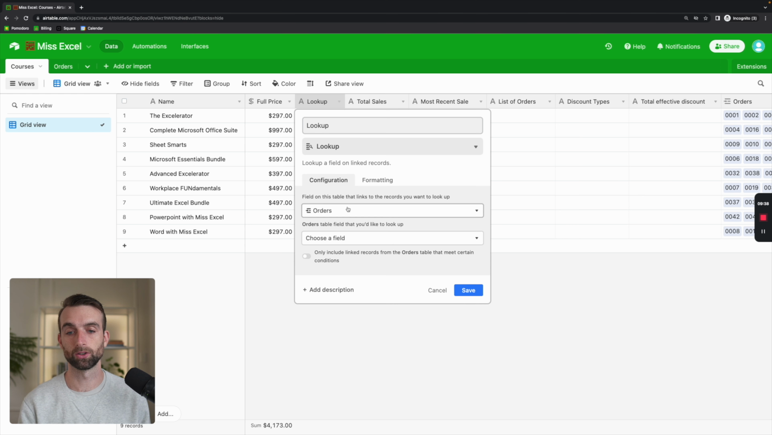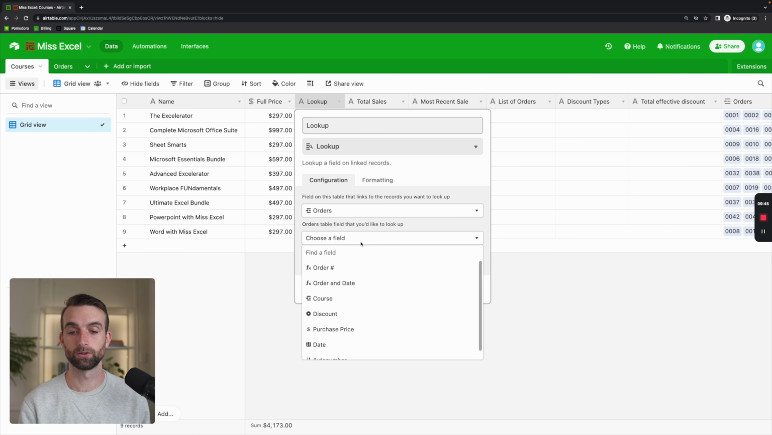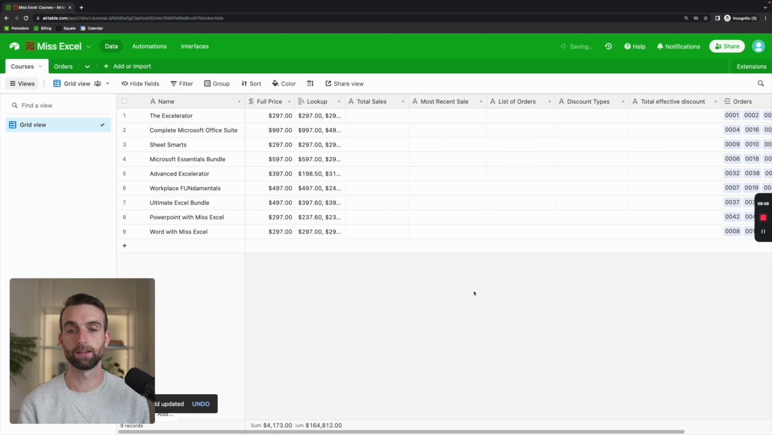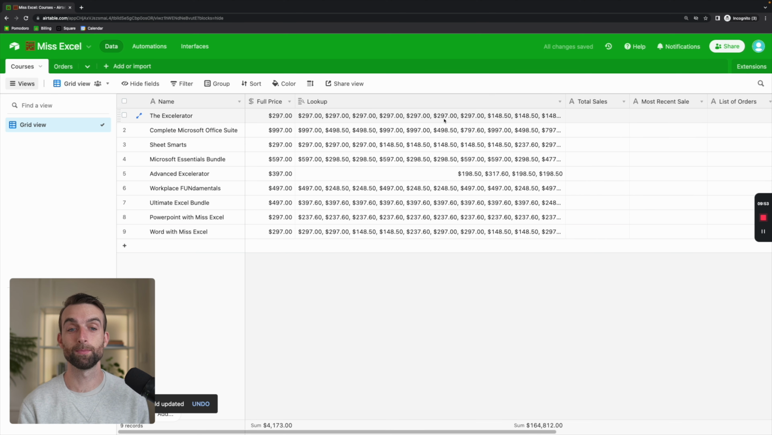And then in our lookup, we want to look up the orders table, right? That's our orders table that's linked. And then we want to look up, let's say, the purchase price. If I hit save here, what I end up with is a long list of comma separated values of all the purchase prices of all the courses associated with each course respectively. So this is a list of all the prices from the accelerator course, etc. Generally, it makes sense to use a lookup when you're only going to end up with one value here.